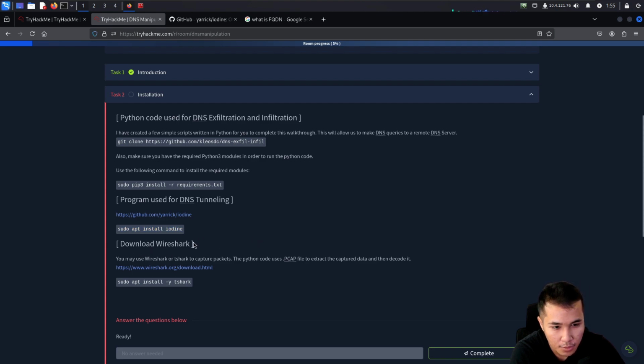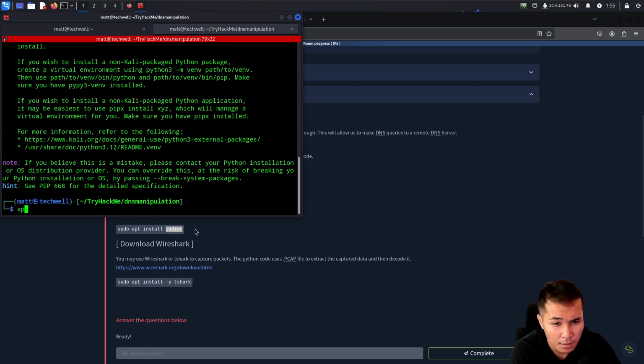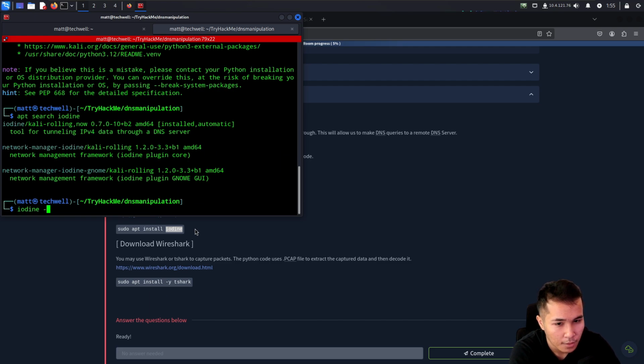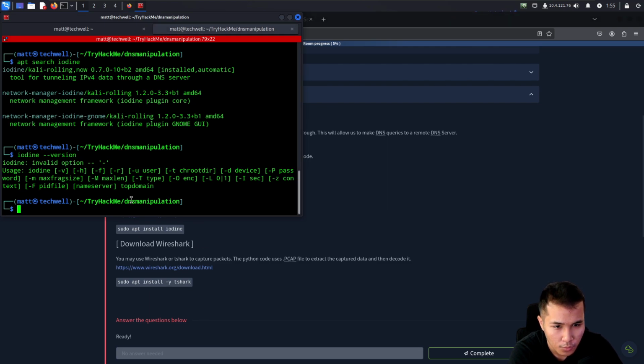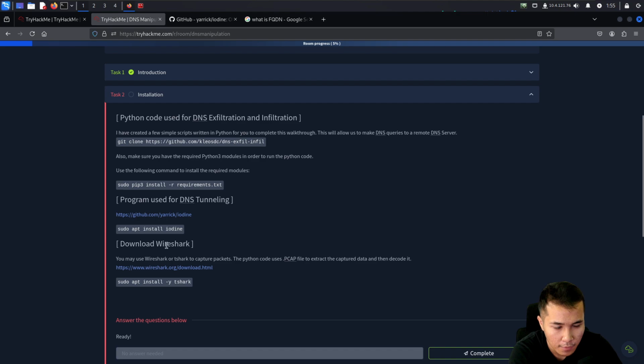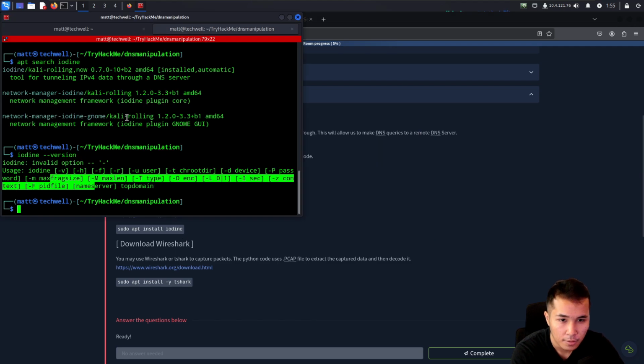But yeah, do we have iodine? Search iodine version. Here we do. We do, and we definitely have Wireshark. I'm not going to even double check. All right, so it's done, right?